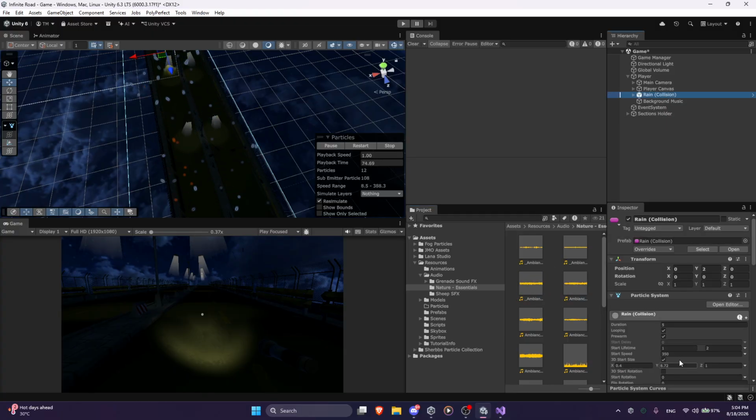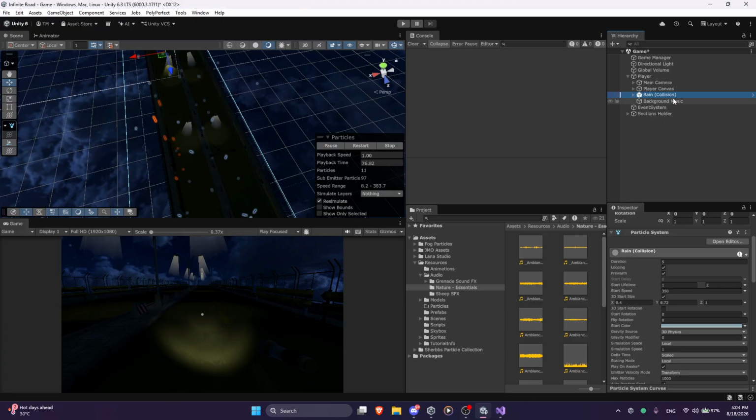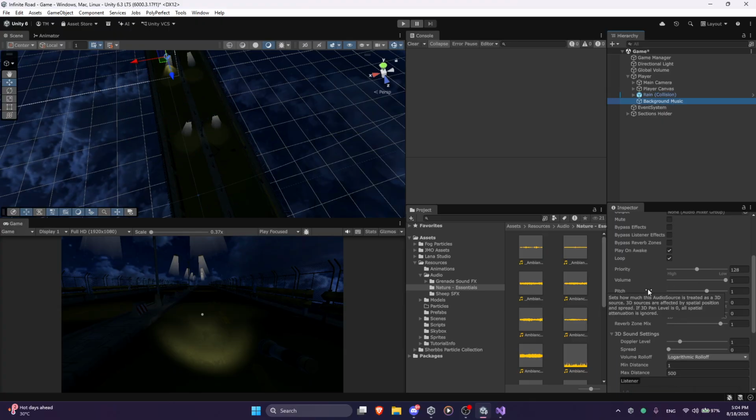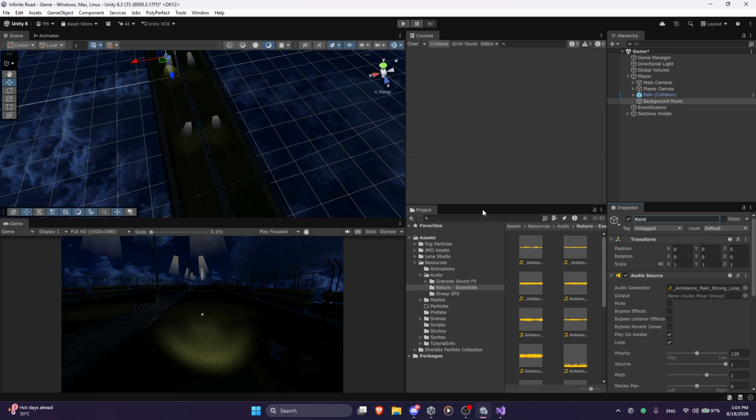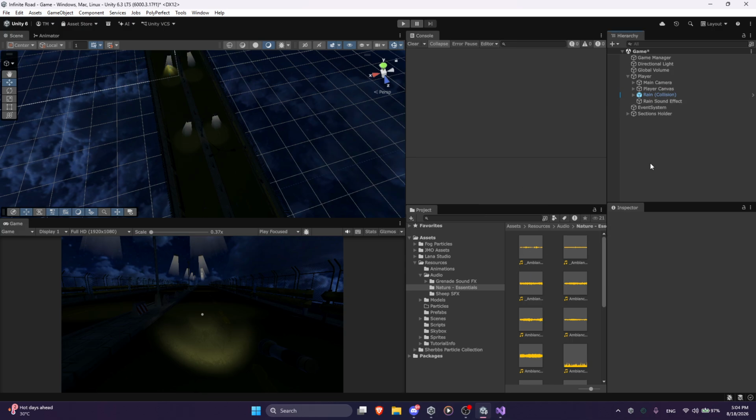Have the rain sound effect. Actually, I should change the name to what it is. There is the rain sound effect. Okay. Now for the other sound effects.